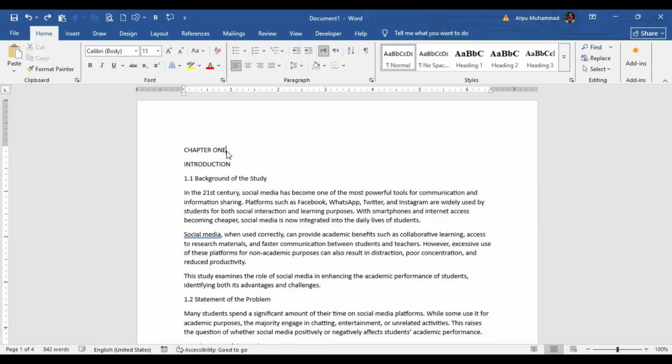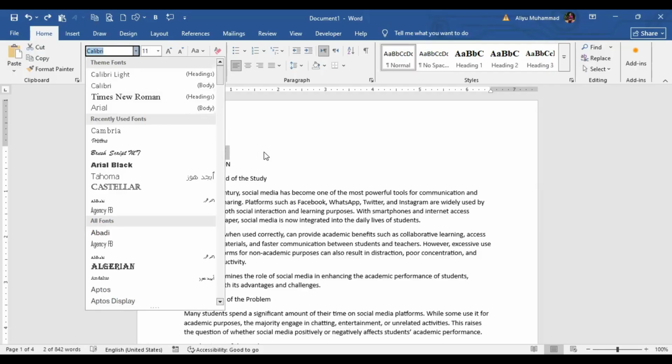So let's start with Control A. As we said, Control A is select all or highlight all. For example, now you want to select this whole project. As you can see, by default the font style is Calibri. Let's say we want to change the font style. If you're writing a project, your font style has to be the same from chapter 1 to chapter 5. Instead of highlighting here, then coming to the font and choosing the font we want, no, it will waste our time.